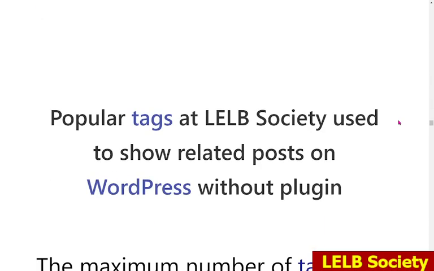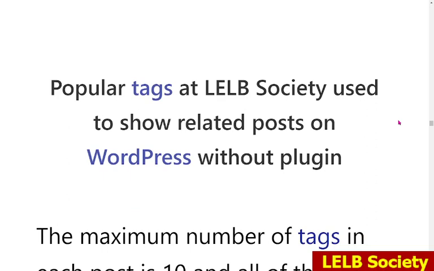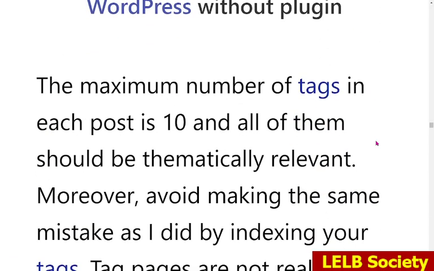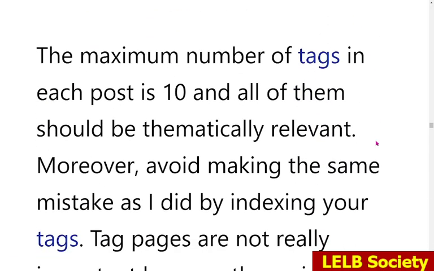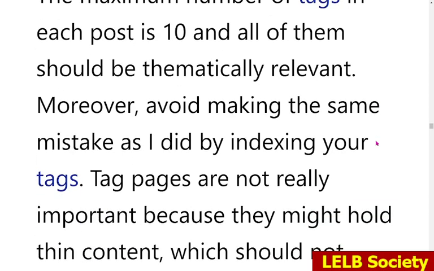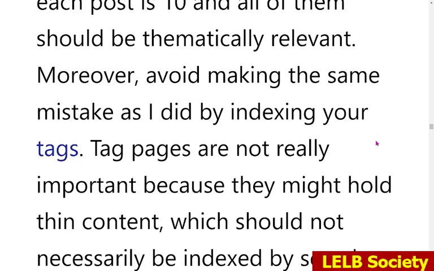So popular tags at the LELB Society are used to show related posts on WordPress without any plugin, and if you just click on that, you will find our popular tags. The maximum number of tags in each post is 10, and all of them should be thematically relevant. Moreover, avoid making the same mistake as I did by indexing all tags.